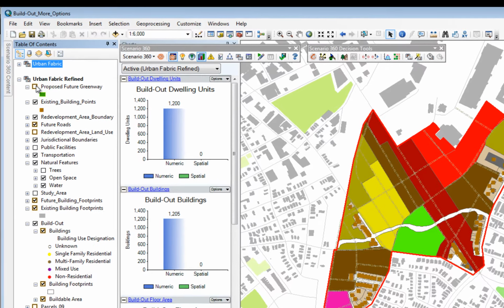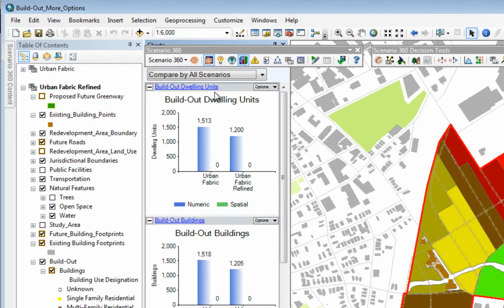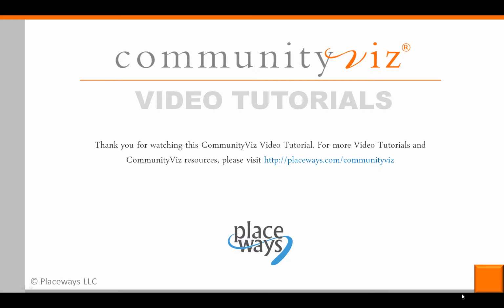Our charts are set to display the active scenario, but we can toggle to display them as Compare by All scenarios to understand the differences from our changes. Not surprisingly, our refinements result in slightly less potential for dwelling units, buildings, and floor area. This video explored the potential refinements to run a standard numeric build-out analysis. Follow-up videos will look at the next phases, spatial and visual build-out options, as well as even more advanced steps in the CommunityViz build-out wizard.